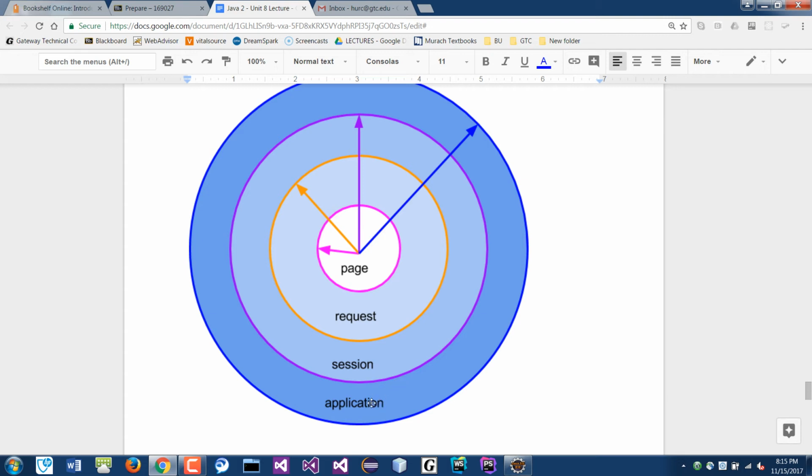The most visible scope is the application scope. This is okay, and not okay. When you code your application, you have to be careful, because with the application scope, if you have two people viewing the same page and you change the value of the data, the other person can also be affected.